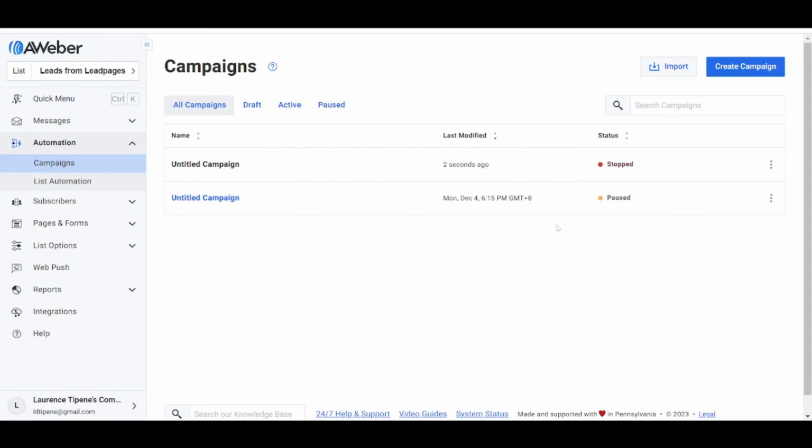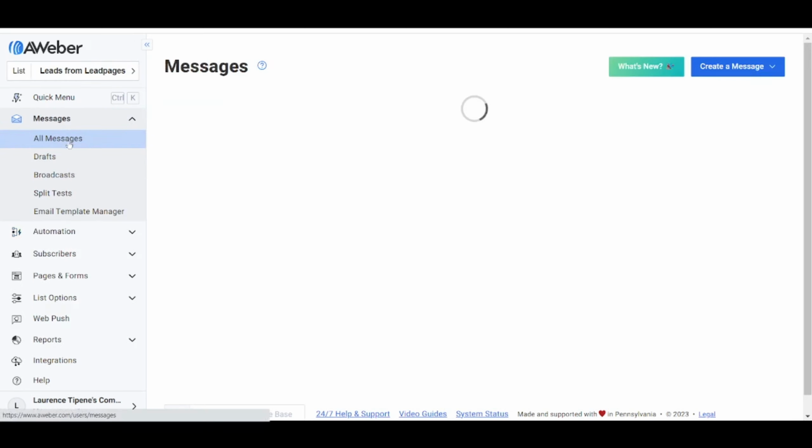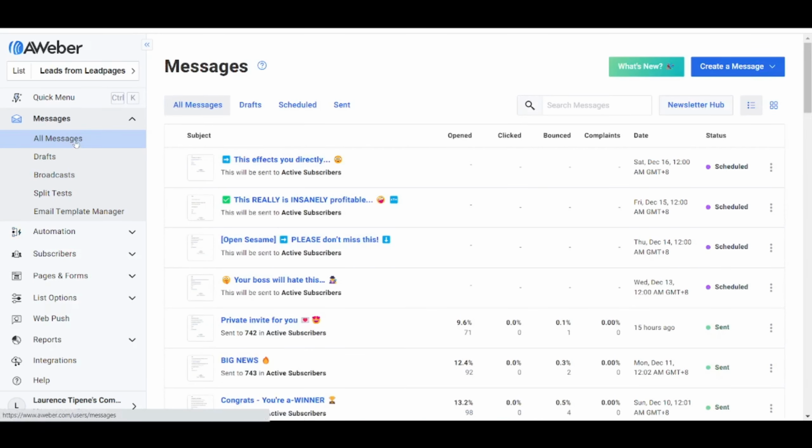The next thing, let's talk about email broadcast. So assuming again you're going to send email broadcast to this particular segment, which is leads from Leadpages. Then from there, go under messages and click on all messages. Alright, then from here, click on create a message, drag and drop editor.